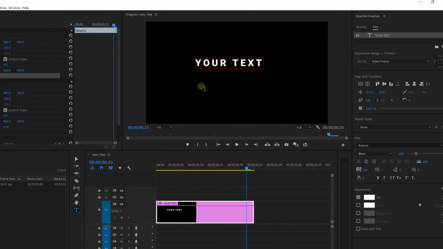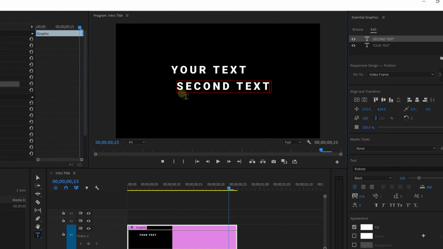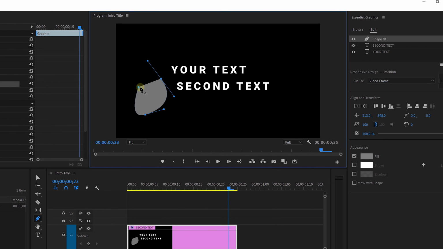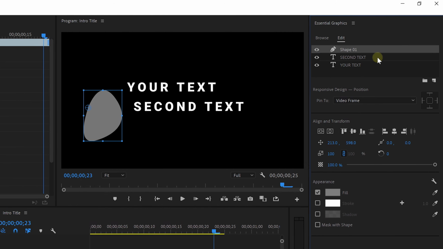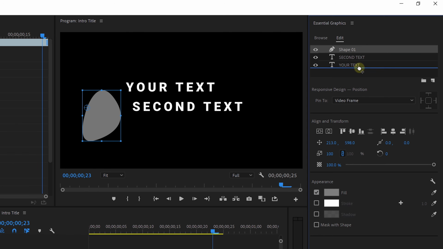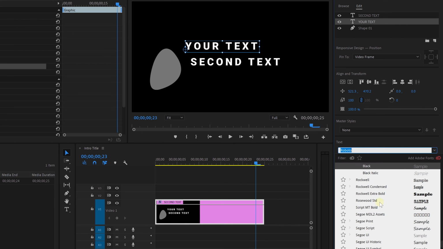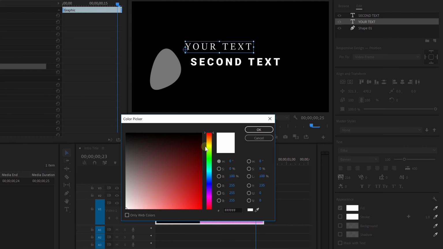Now, with the layer selected, you can start creating new titles or even use the pen tool to draw shapes. Open the Essential Graphics window from your window menu on top, and in here you'll find all the graphic layers that we've created. We can change their order, and on the bottom you'll find various options to stylize your graphics.